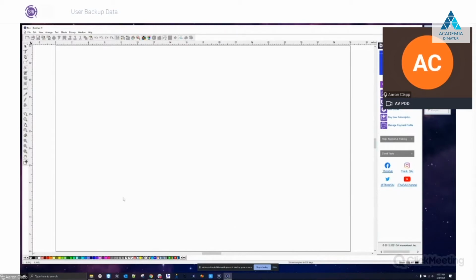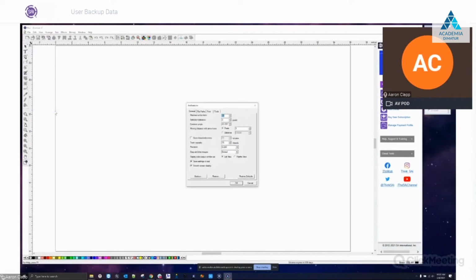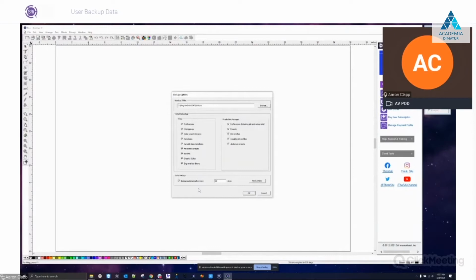So first of all, let's go to our edit menu and go to preferences. This is where our backup feature is going to be. We've got two buttons down here under the general tab: a backup button and a restore button. If I click backup, it's going to bring up this little window right here.